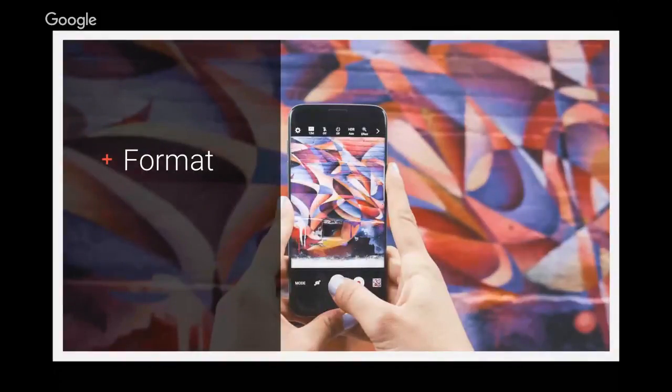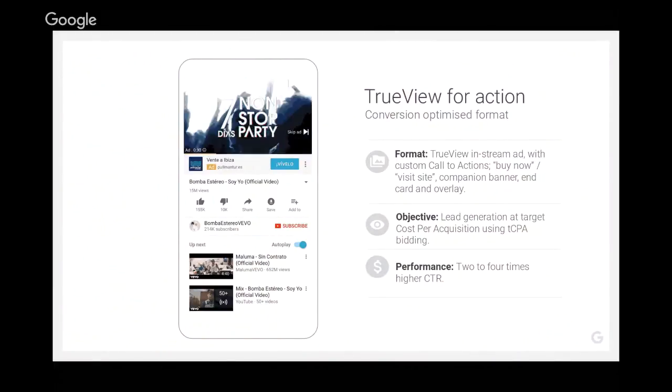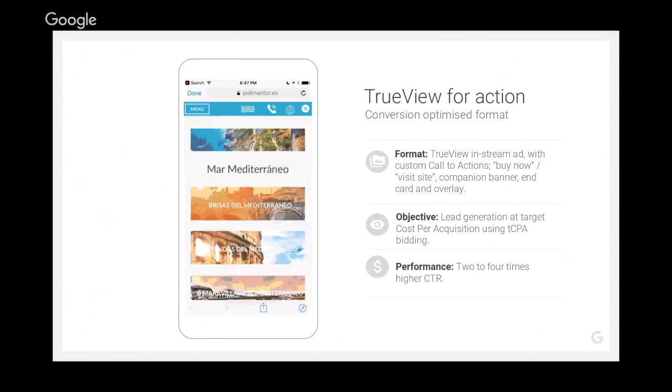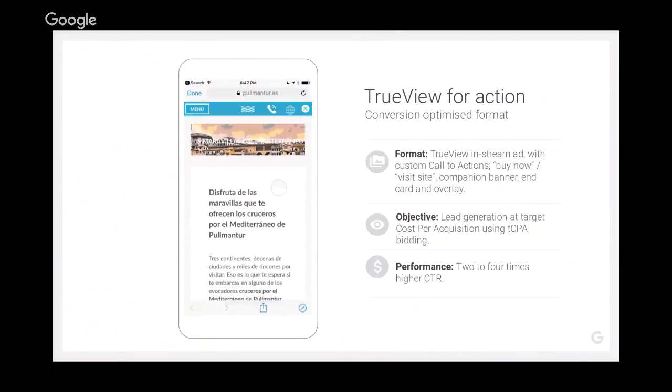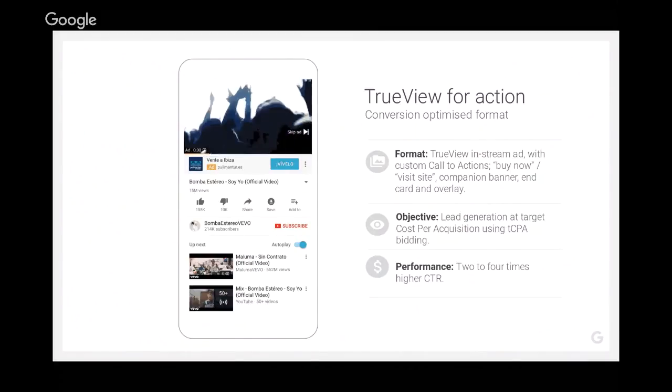So starting out with format. A lot has happened in terms of the formats on YouTube over the last year and a half. And things keep happening and we keep improving the formats. But essentially, I wanted to share with you two key formats today. The first one is TrueView for Action, which is based on the TrueView in-stream format that we've had for quite some time, where you can skip the ads after the first 5 seconds, or you can choose to watch the whole ad, for example.